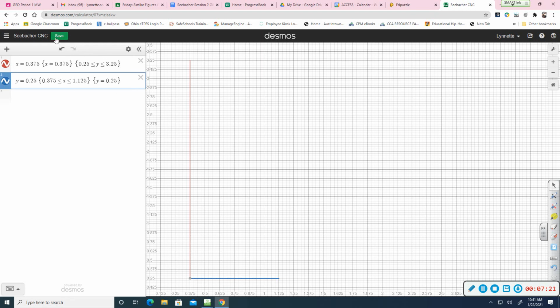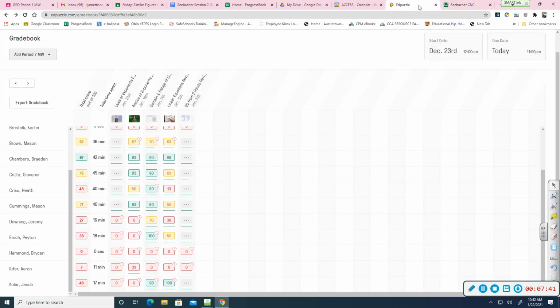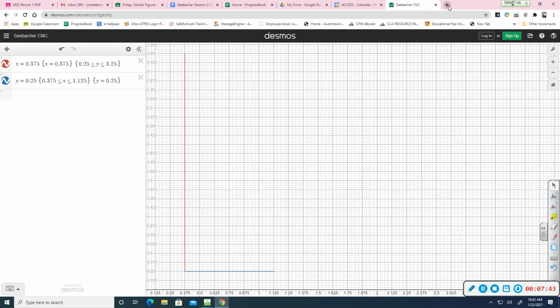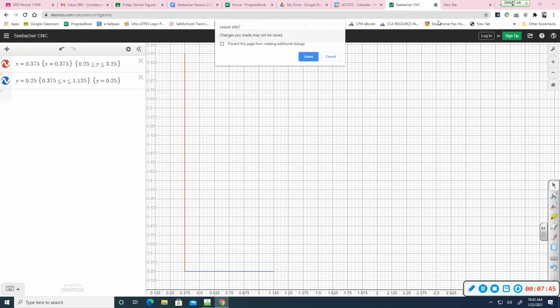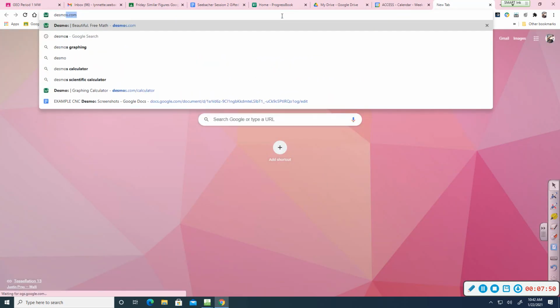Again, I'm going to click Save so that my work saves, and I can log back on and finish it at a later date. If you do not click Save while you're logged into your account, your work will not save. So now let's see how to access our work again when we sign back in. So I've logged out. I'm going to X off. And then I'm going to open Desmos back up again. So let me X this off.